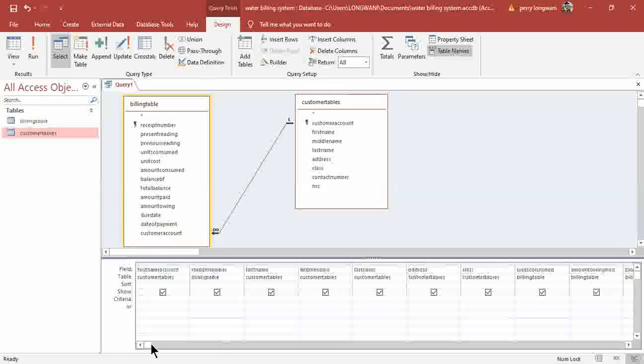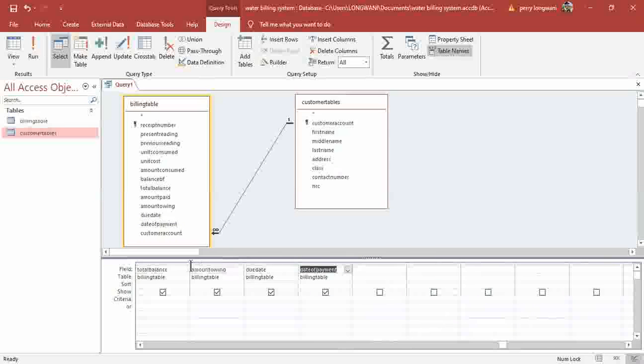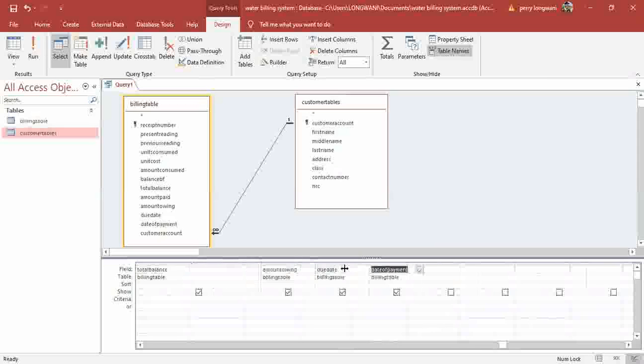Remember, the report comes from the query. But this is not all, because fields such as unit consumed, amount consumed, total balance, and amount owing need a formula to work. So you're going to provide formulas in these fields. Let's provide space for the formulas: total balance, put some space there, and then amount owing, just like that. Okay, good. Then we go back.